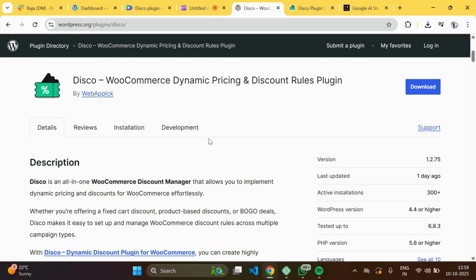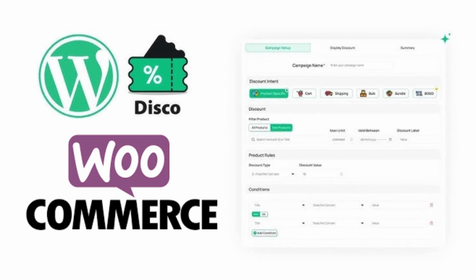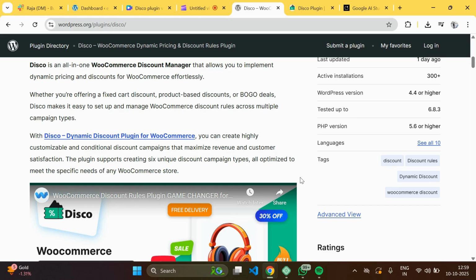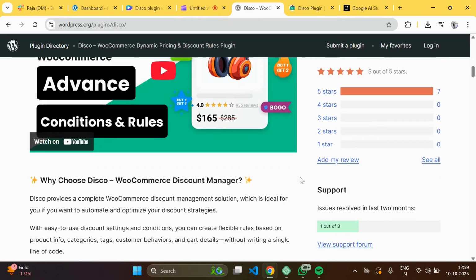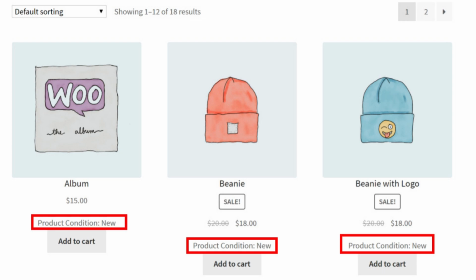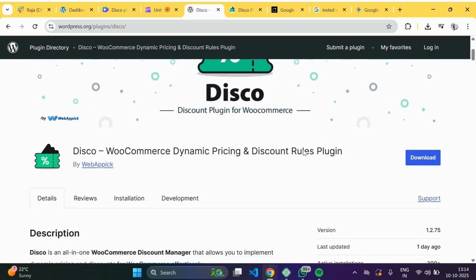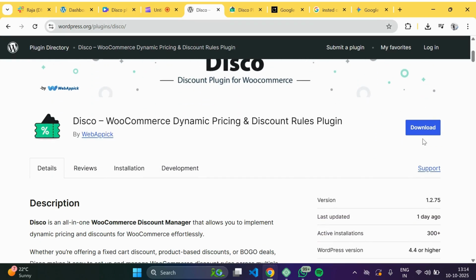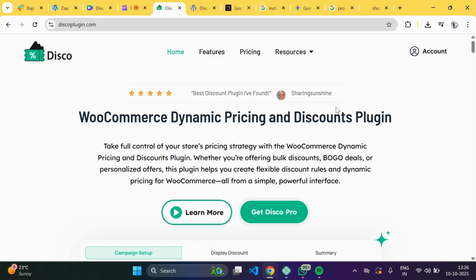The Disco plugin is a powerful discount automation tool for WooCommerce. Instead of manually creating coupon codes, Disco automatically applies discounts based on user behavior, products, or cart conditions. It comes in 2 versions: free version, available on WordPress.org, pro version, available on discoplugin.com with advanced features.